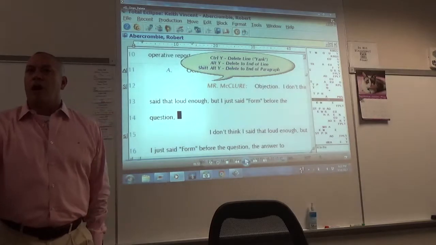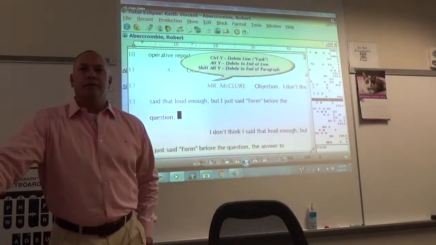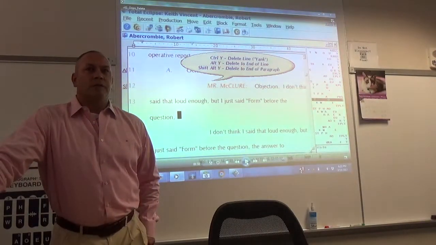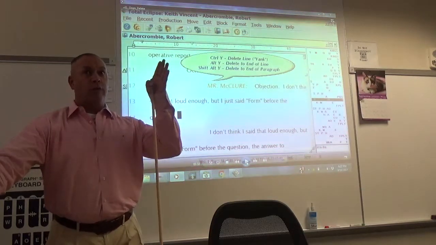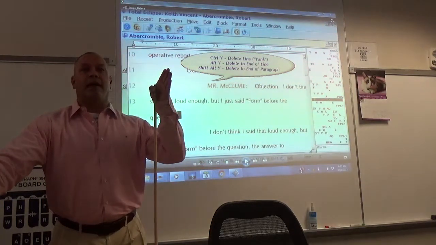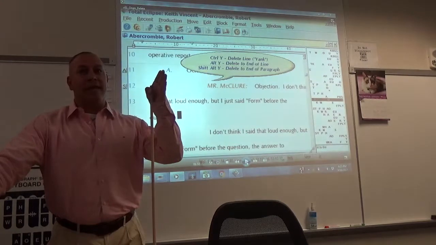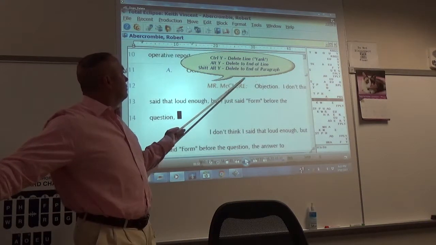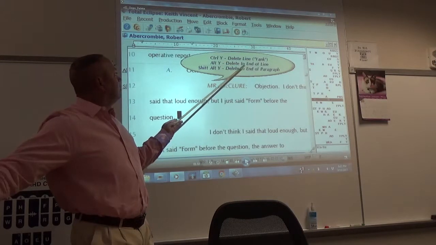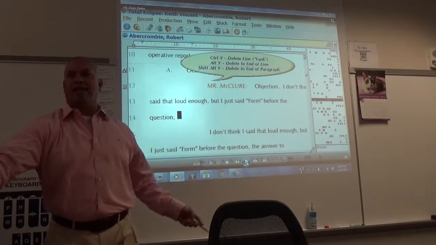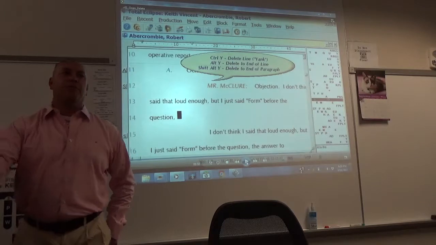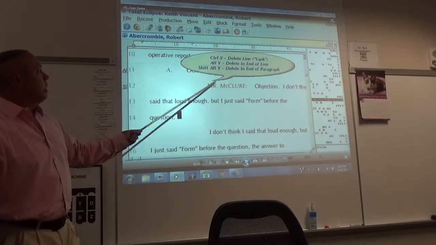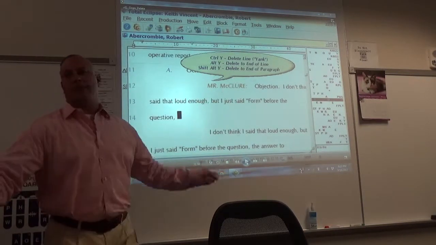It doesn't matter where you are in this sentence, it's going to delete that whole line. Okay? And Alt Y deletes from where that cursor is to the end of the line. So that sentence, maybe, and I think it's to the end of the sentence. And then Shift Alt Y, I think it's to the end of the paragraph. So if there's a paragraph, but it does it to the end of the line.